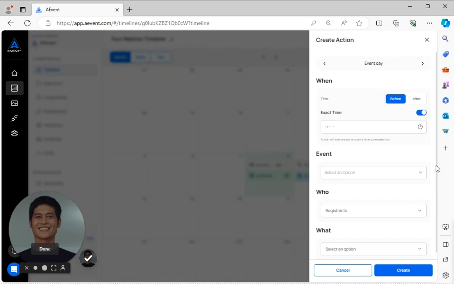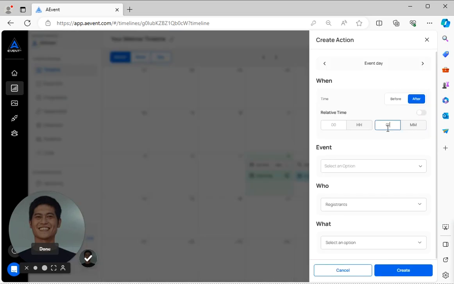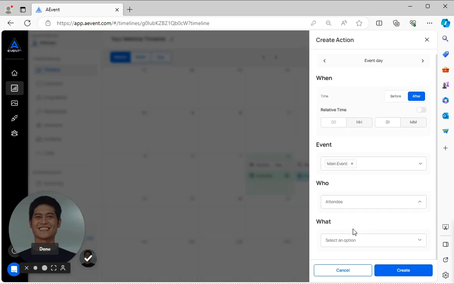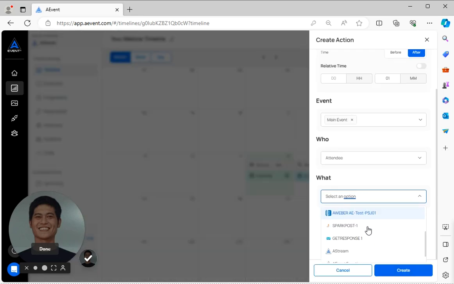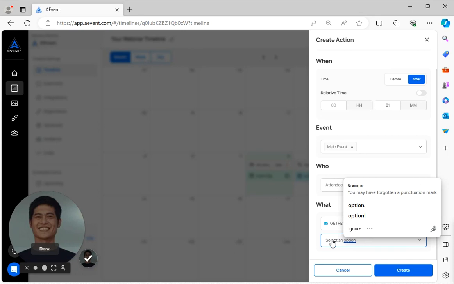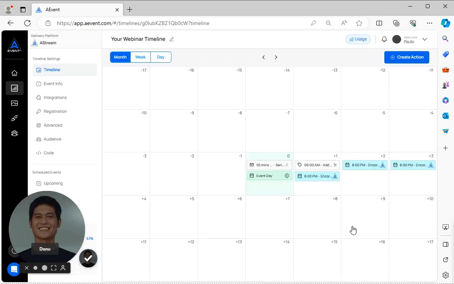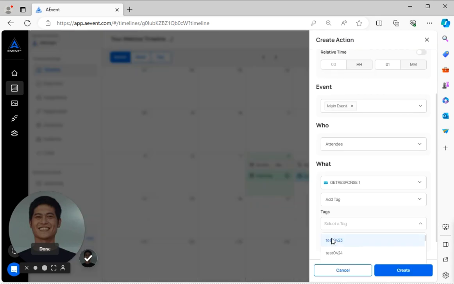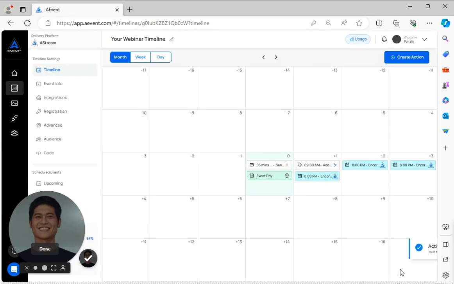We'll have to set when we want our action to get triggered. For the purposes of this tutorial, I'll be setting the time to 1 minute after the webinar has started. I'll be selecting attendees as targets for this action. Let's select GetResponse from this list. Then, let's select Add Tag as our desired action. Let's select the tag we intend to add attendees to. Click on Create. We have successfully added the Add Tag action to our timeline.